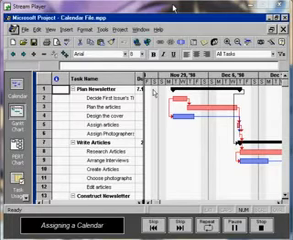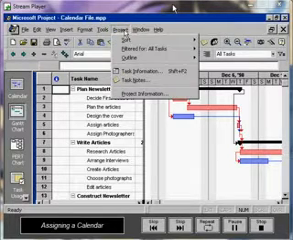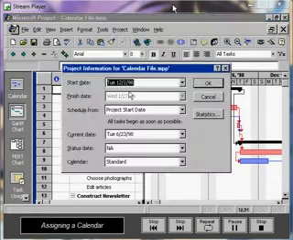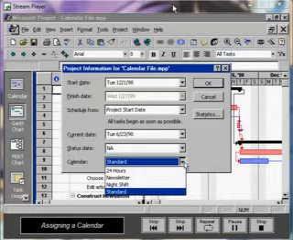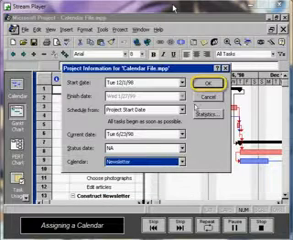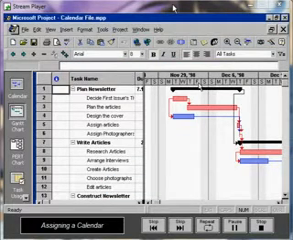Now let's create a new customized base calendar. To assign the custom calendar to our project, choose the Project menu and select Project Information. Then we'll click on the drop-down arrow to the right of the word Standard in the calendar box and select the name of the calendar, which has been customized for our project. In our case, it's Newsletter. Then click OK. The calendar is set for the entire project.